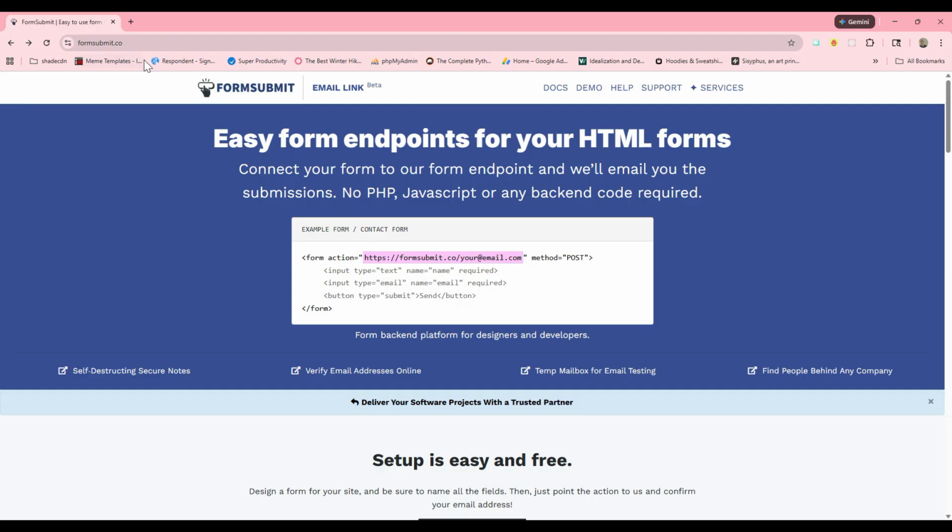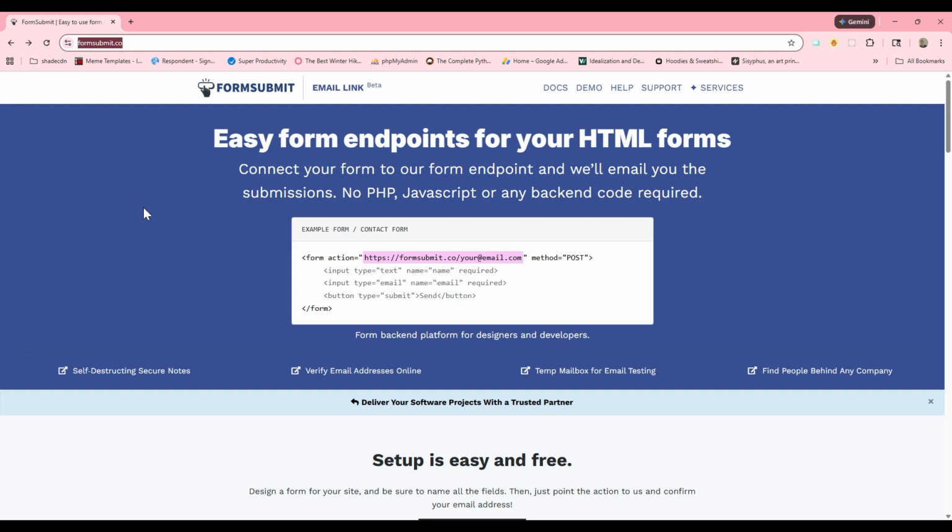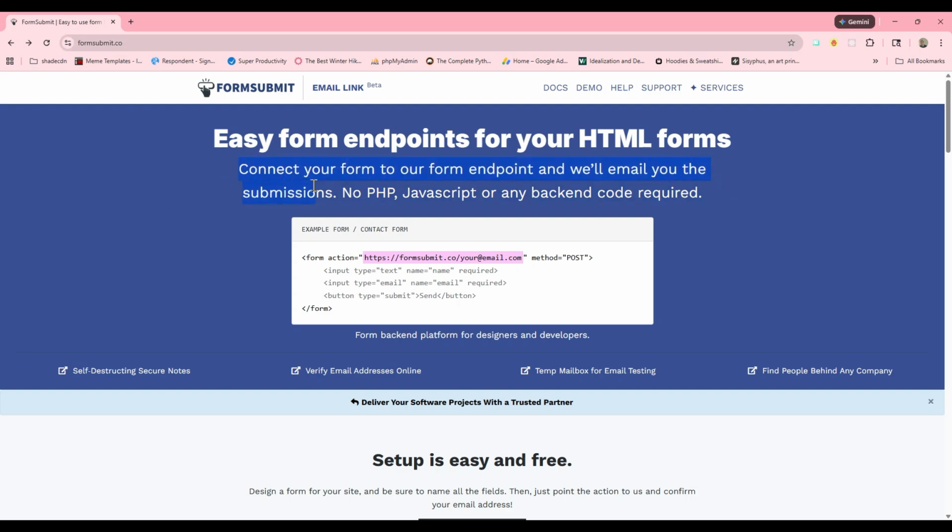What this allows you to do is send them a post request, including your email and the rest of the form data, and they'll just forward on the response right to your email. And I'll show you how this is done in a real example.